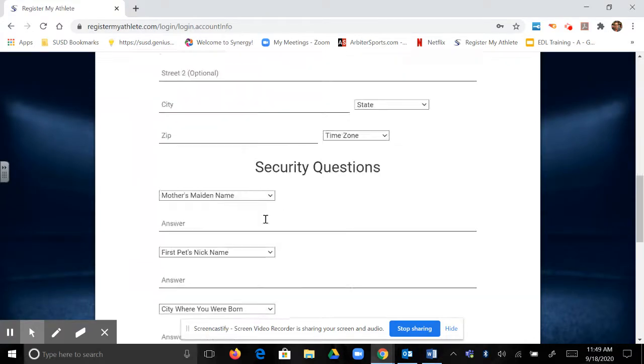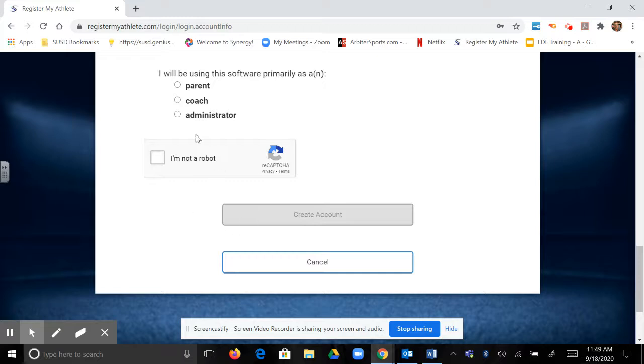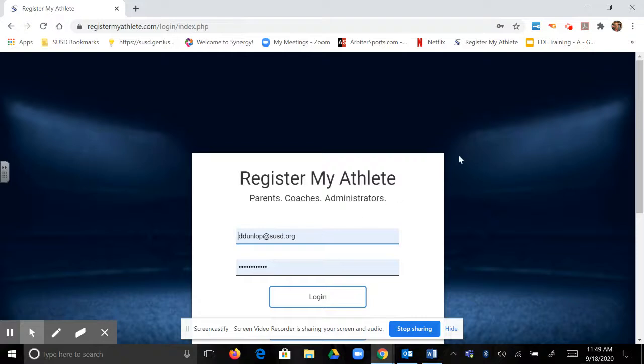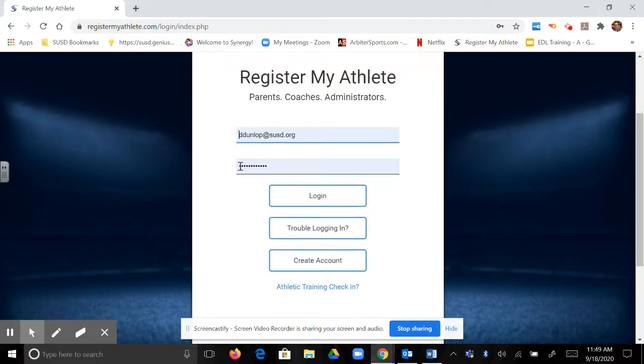All right, once you're done, you go to the very bottom. You're going to use this software primarily as a parent. So you'd click that button right there, and then you would click create account. I already have an account, so I'm just going to cancel it out, pretend I got my account already. Once you get your credentials, you put your email in, your password, and then you log in.